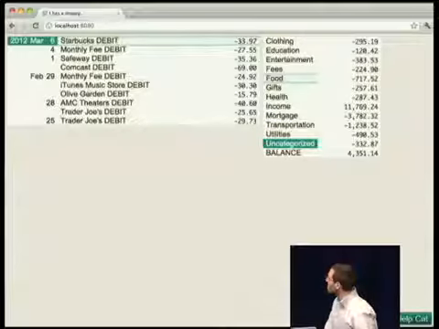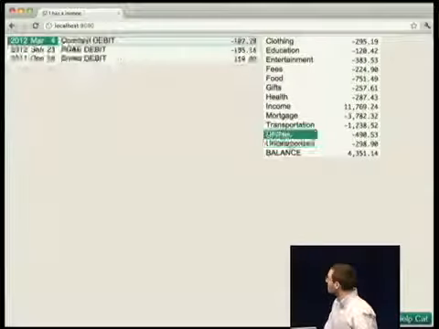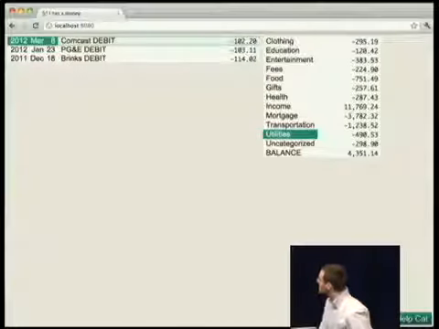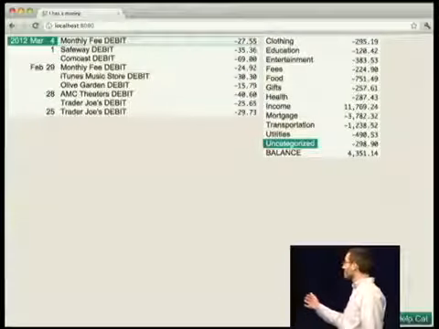So I try to optimize the UI for categorizing things, and then I can drill down, and now I can go up to utilities, and I see my Comcast in there, right? So that's the state of the application right now.